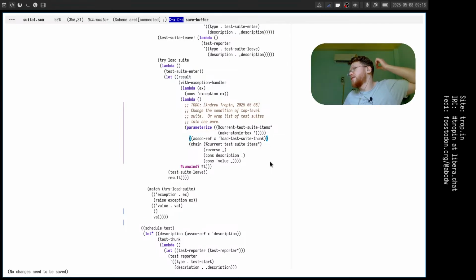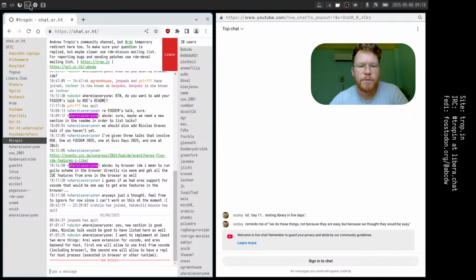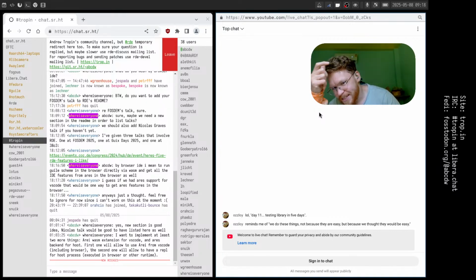This library just abuses dynamic variables, or more correctly, I abuse those dynamic variables for implementing this library. Azloy, hello. Lol, day 11, testing library in 5 days. That's right. Actually, it was an intentional pun.